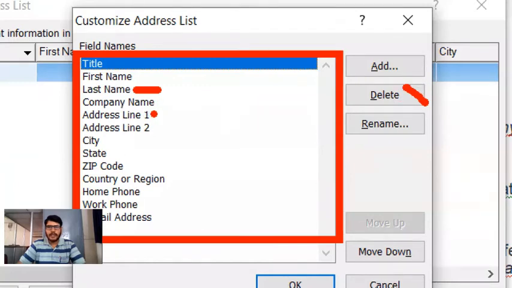Suppose there are two address lines here. Suppose I want to retain only one address line and I don't want address line 2 here. So simply I can select this and I can click on the delete button. And also we can rename the column names by clicking on rename. Suppose I want to add a new column as per my requirement. There is no job title here, isn't it? So that can be done by clicking on the add button here.